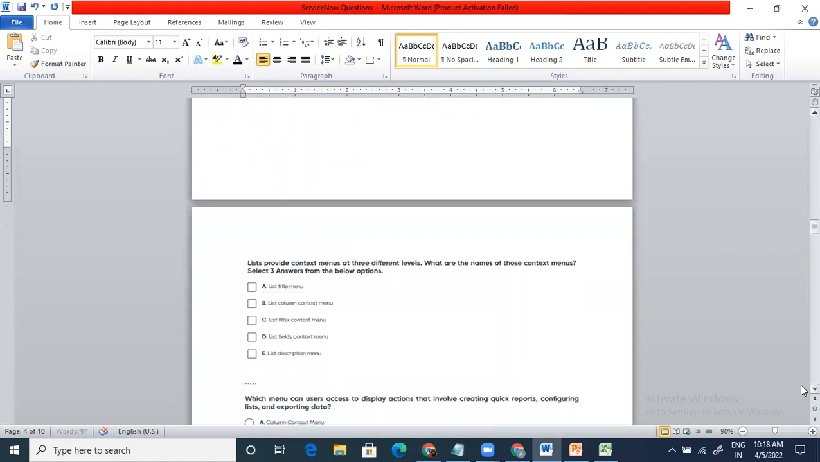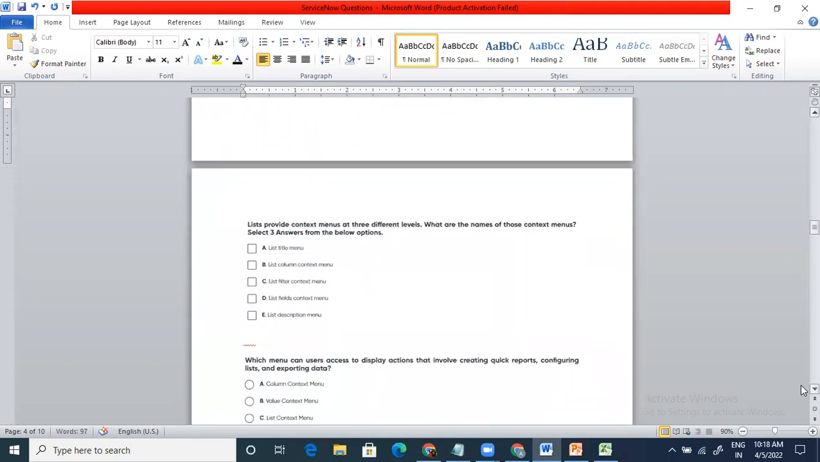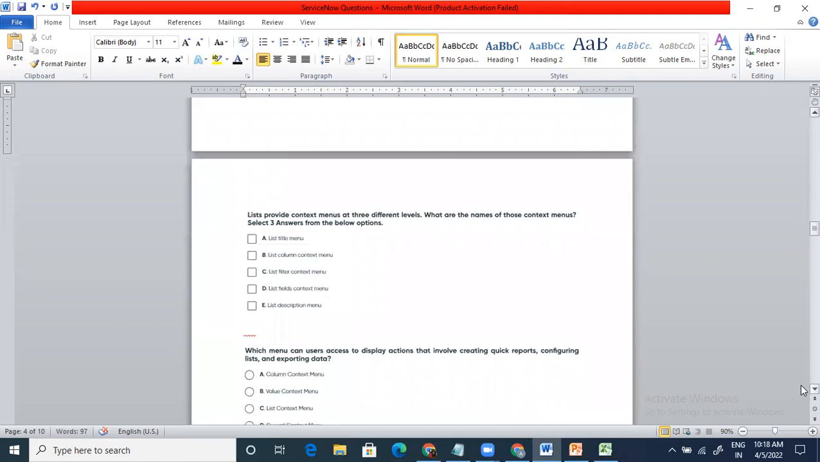Now let's talk about some of them further. Lists provide context menus. So this is one of those questions which I was talking about some time back, where you need to remember certain things theoretically also. There are three different levels where lists provide context menus. What are the names of those context menus? Select three answers from the options.